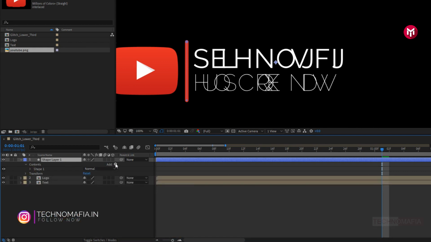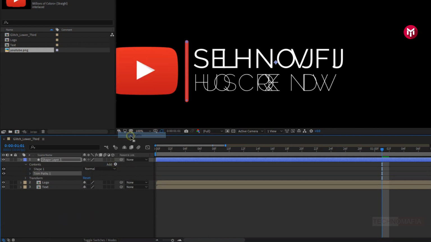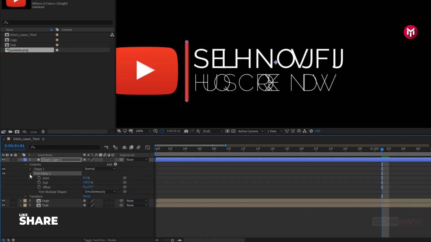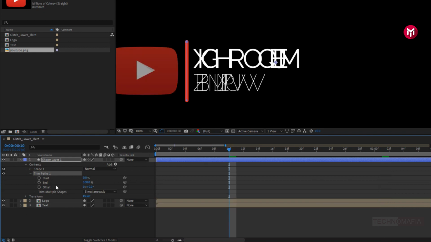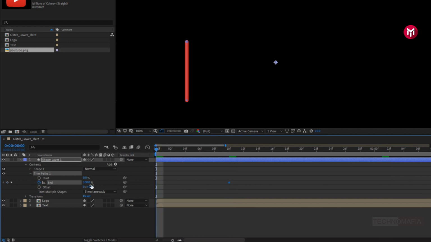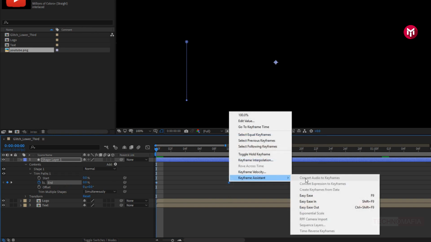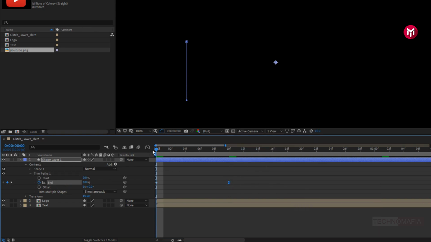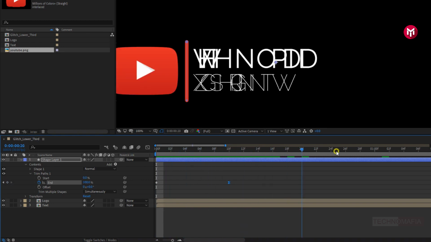For shape layer 1, let's add trim path. Now in trim path, at 10 frames, create keyframe for end. Now at start of the timeline, change end value to 0%. Now select end keyframe, change keyframe assistant to easy ease. You can see the preview. Perfect.